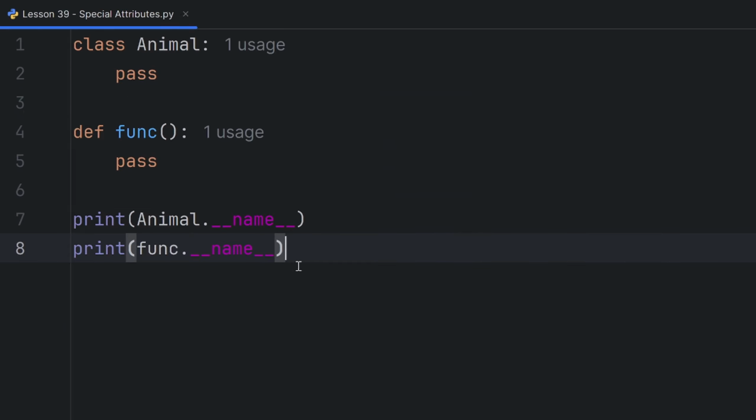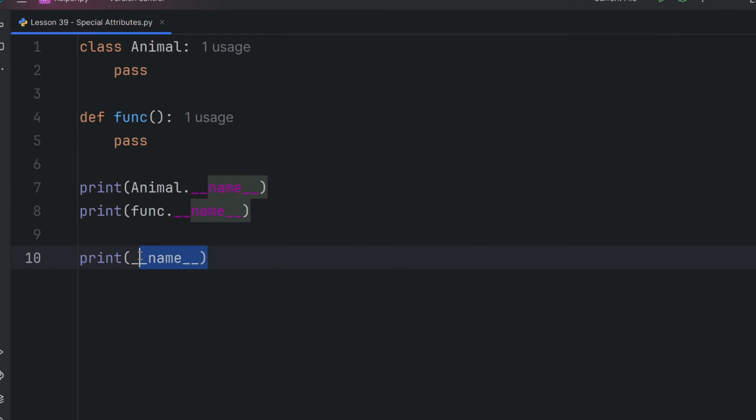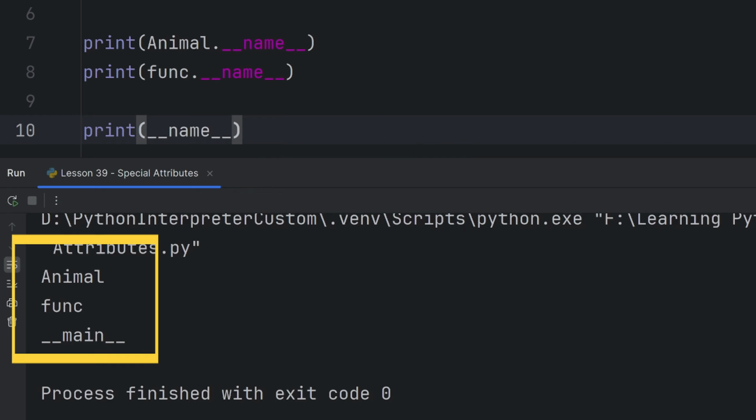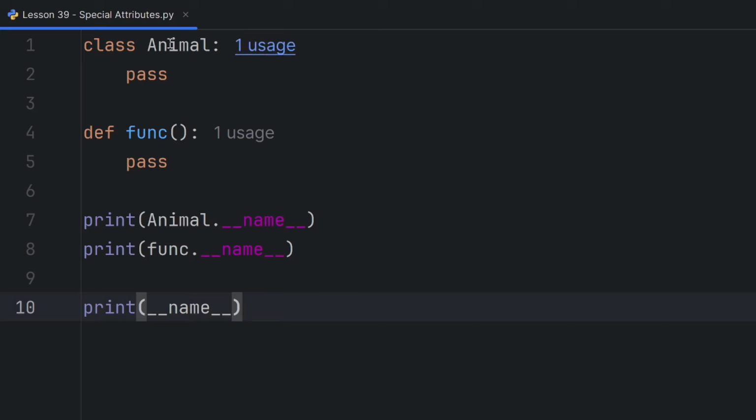But there's something very interesting with this special attribute. If I write just print __name__ here, this will print me __main__. As you can see, __main__ is printed. Why does it print __main__? It prints __main__ because I executed this code directly. I didn't import this module into other modules and run it. But if I import this module to another module, then this name won't print __main__. It will print the name of this actual module, which is lesson 39 special attributes.